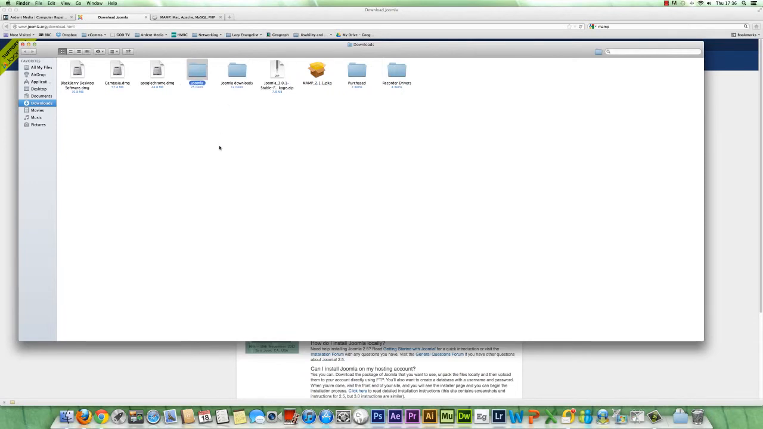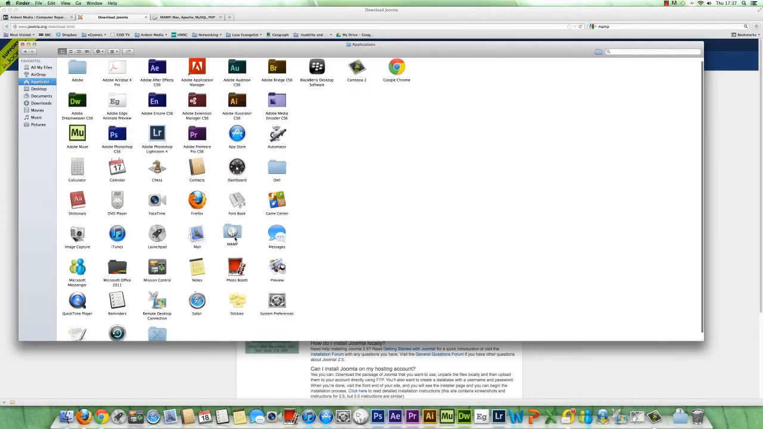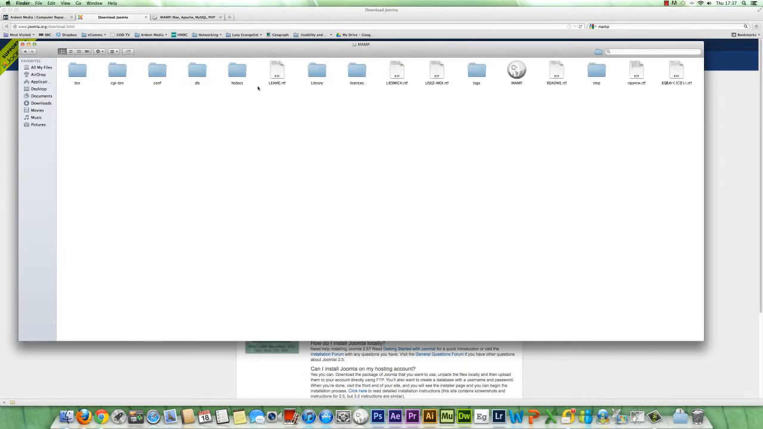The next thing that we want to do then is put that folder in the htdocs folder in MAMP. So the way I'm going to do that is I'm just going to click on it and then hit Command C. Then I'm going to go to my applications, double click on MAMP, and then go into the htdocs folder. Now yours will look slightly different to this because I've got these two folders here. These are just sites that I'm working on at the moment, so you won't have them. But I'm now going to hit Command V and paste the Joomla folder into there.